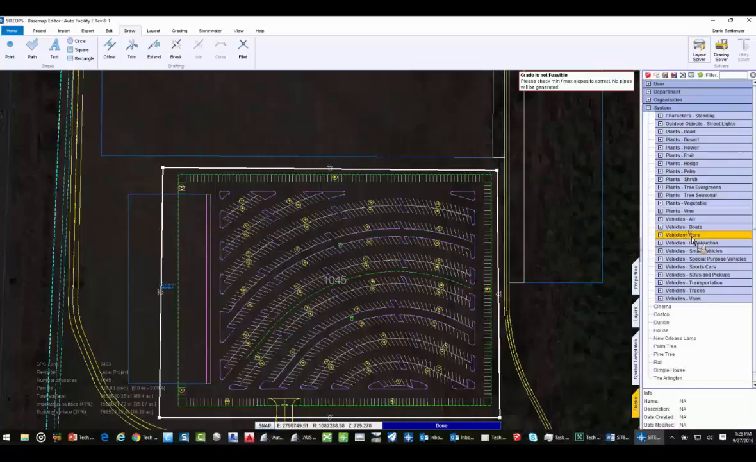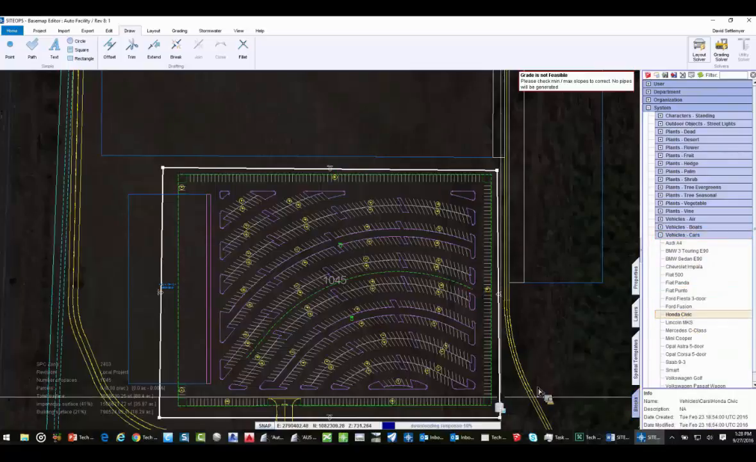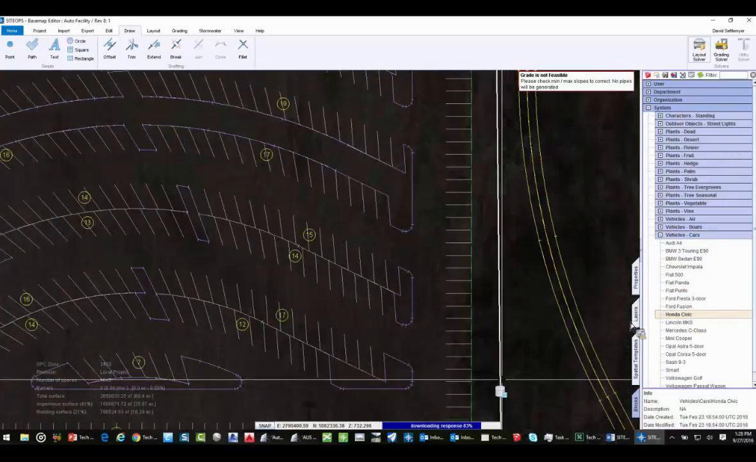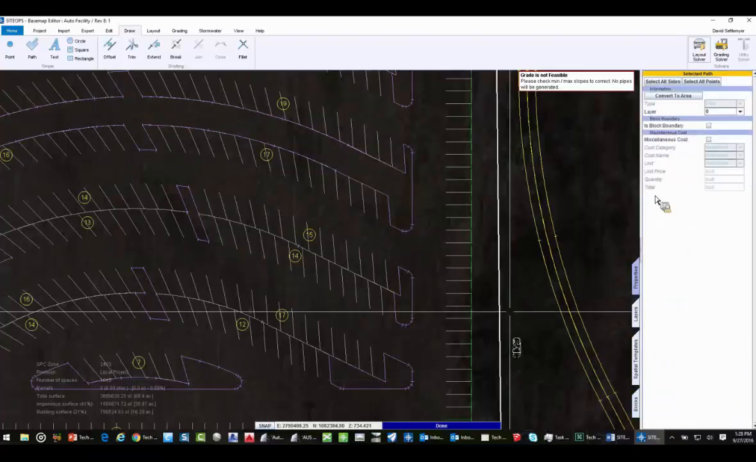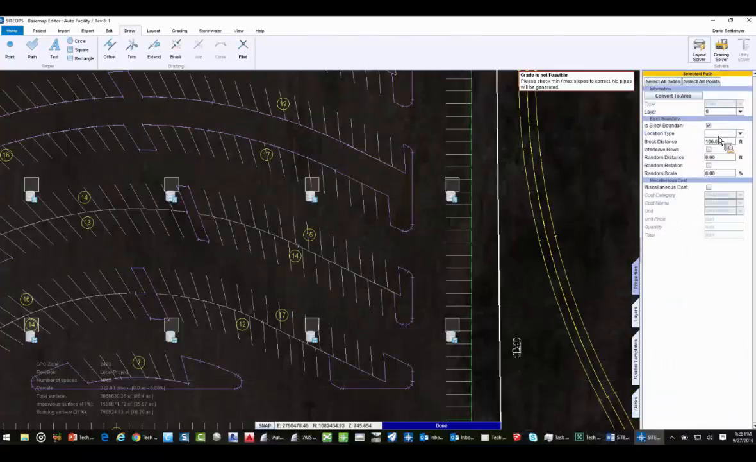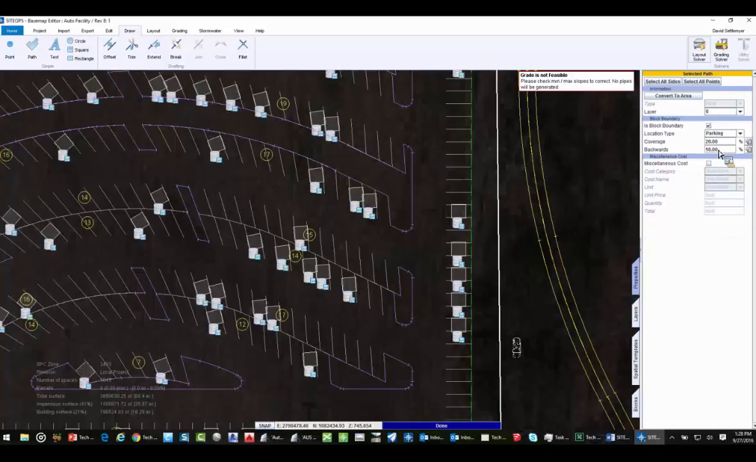Part of SITEOPS, we preload you some things up. So let's just come in and we'll grab a Honda Civic. And what I'm going to tell it is, on this area, I want it to be a block. So I can add blocks on paths, closed areas, and SITEOPS will know, for example, this is a parking, and I want to tell it I want 30% coverage of this car.